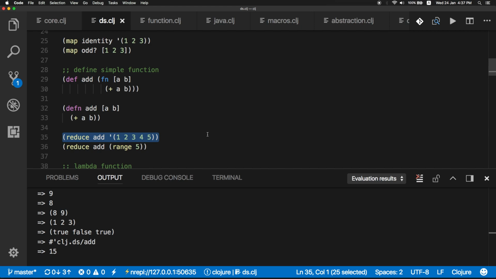So 1 plus 2 plus 3 plus 4 plus 5. Reduce, add. Okay, from 0 to 4 is 10. So the same would work for this. If I define this and evaluate the same thing again.